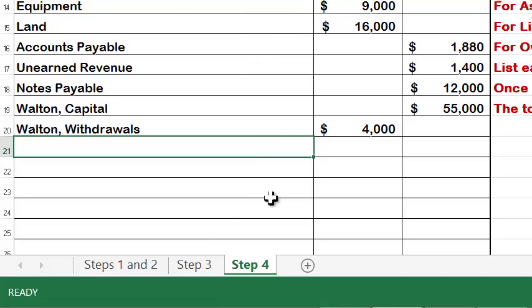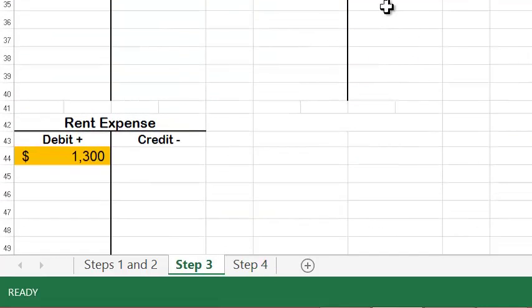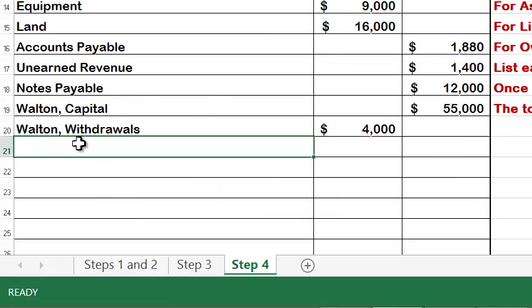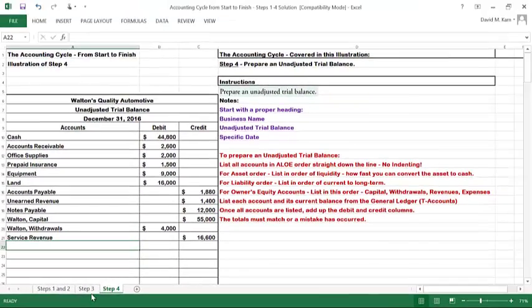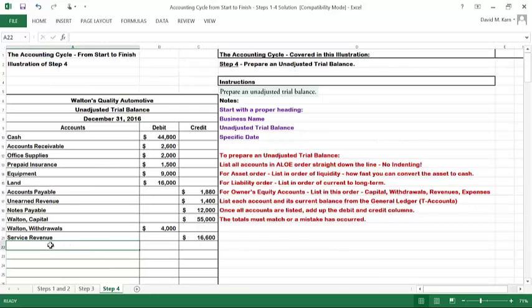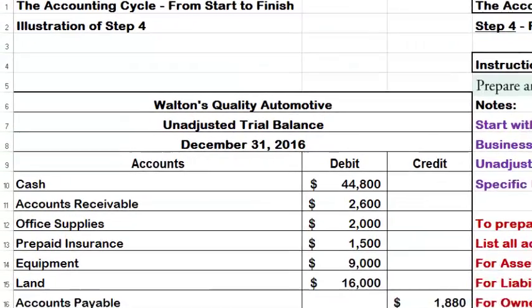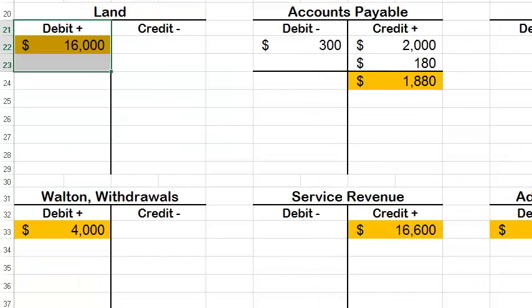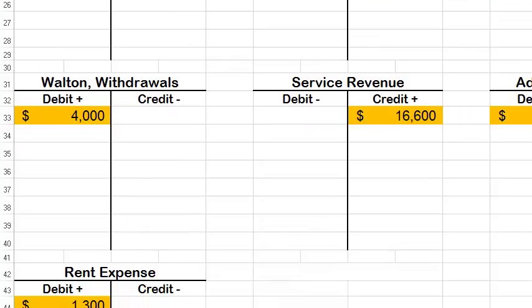And then we just have our service revenue and all of our expenses left. So I'll go ahead and list the revenue and then the expenses that follow. So we have service revenue in the amount of $16,600, and you can see that's a credit balance, as you can see here. And all of our expenses will have debit balances, and we'll list them as such. So we have, let's go in order here, advertising, utilities, salaries, and rent.